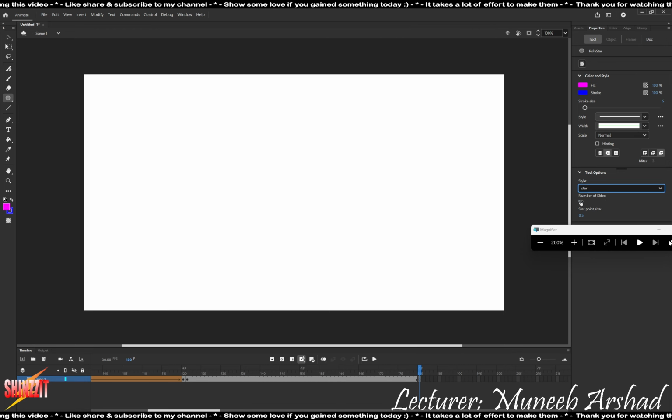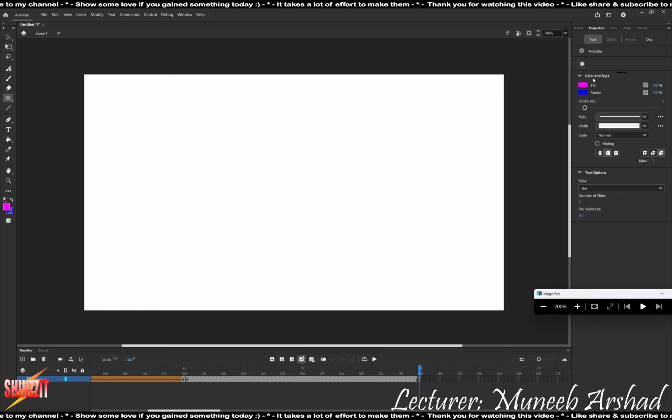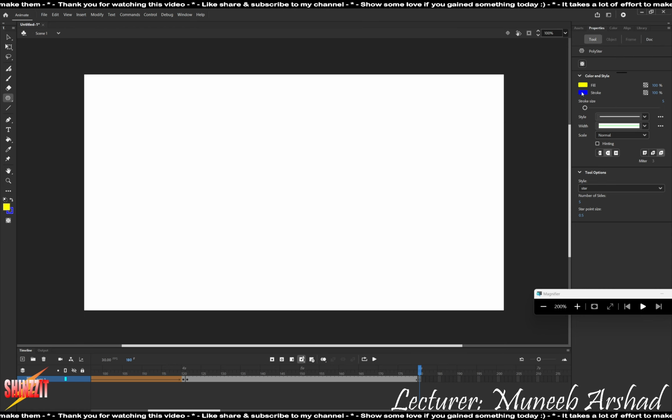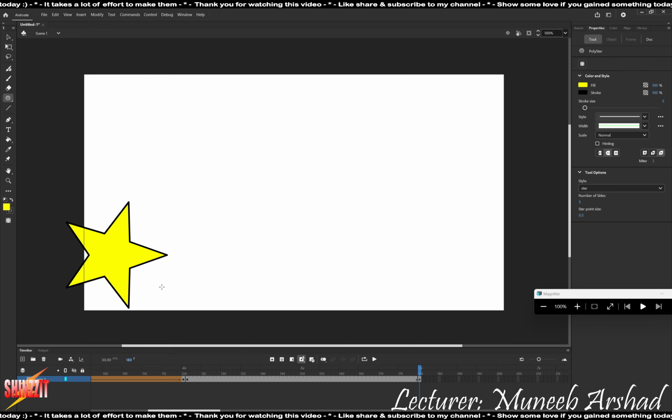I can also set the number of sides, right? I can even choose the color of my star, which is going to be, let's say, yellow, and the outline is going to be black. So fill color is yellow and the stroke is black. Done. On the 180th frame, I will draw a uniform star. That is basically holding down shift and you create the star.